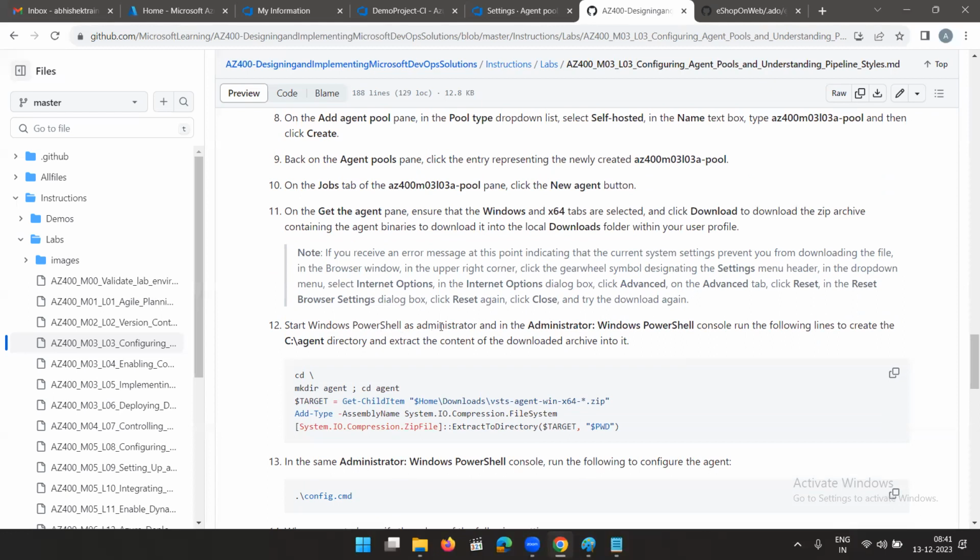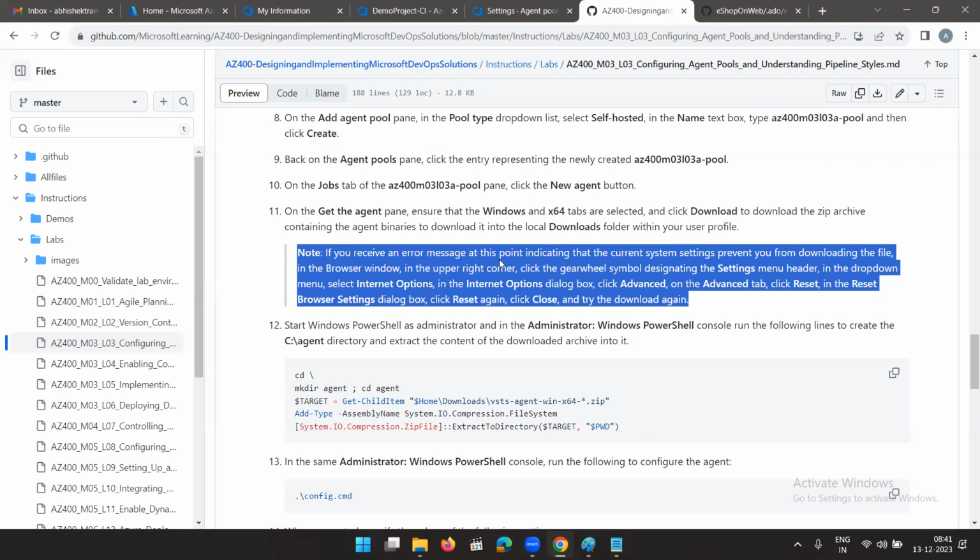There is also a note, you can read this. If you receive an error message at this point indicating that the current system settings prevent you from downloading the file, in the browser window, in the upper right corner, click the gear wheel symbol designating the settings menu header. In the drop-down menu, select internet options. Now this is for your browser, if you are getting some issues while downloading the file. In the internet options dialog box, click advanced. On the advanced tab, click reset. In the reset browser settings dialog box, click reset again. Click close and try downloading again. So if you are facing any issues with the download, you can follow this note.